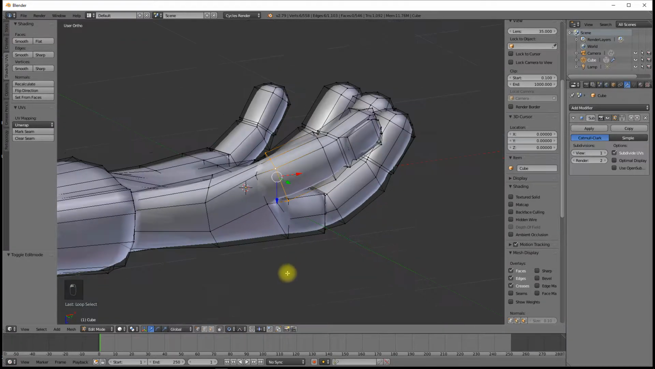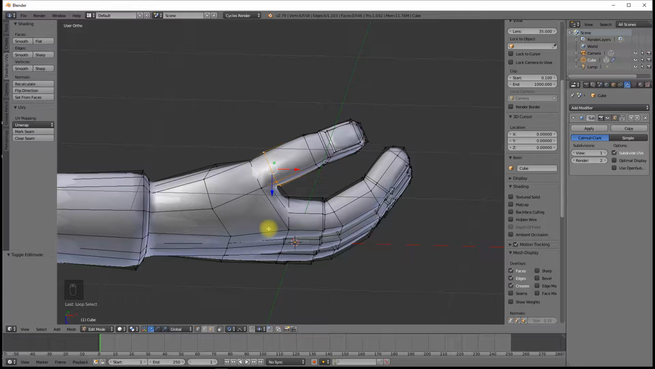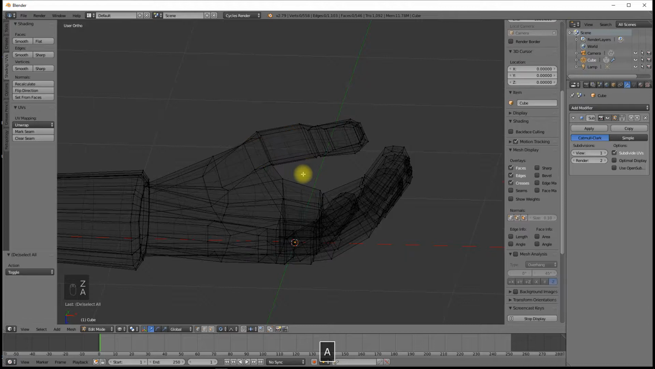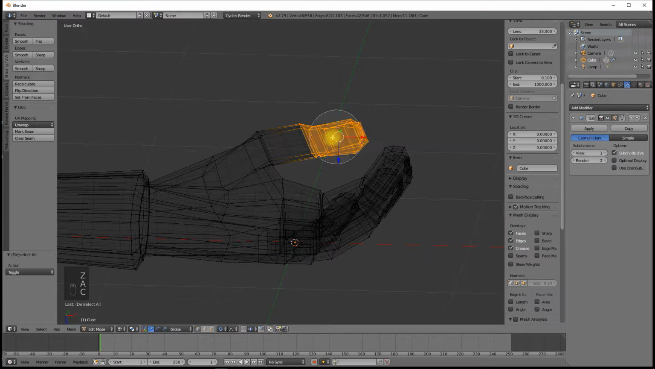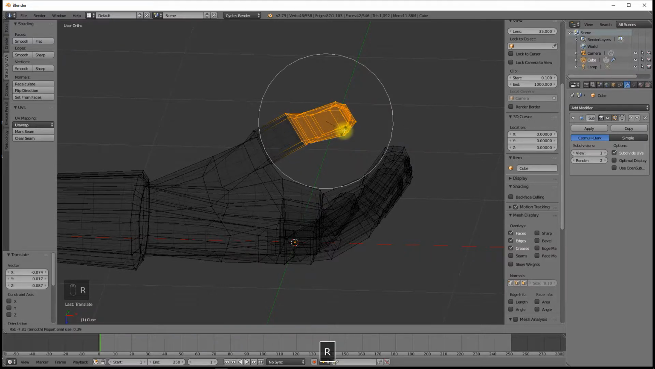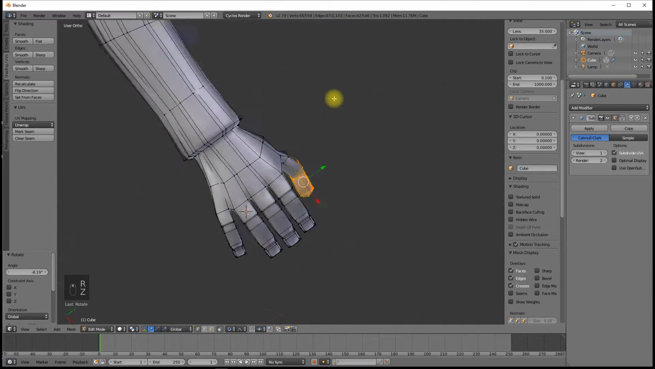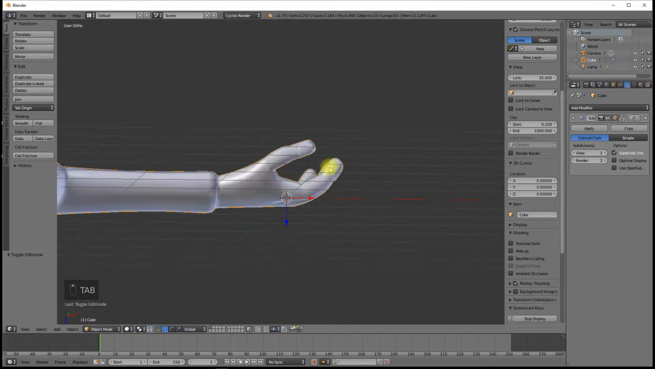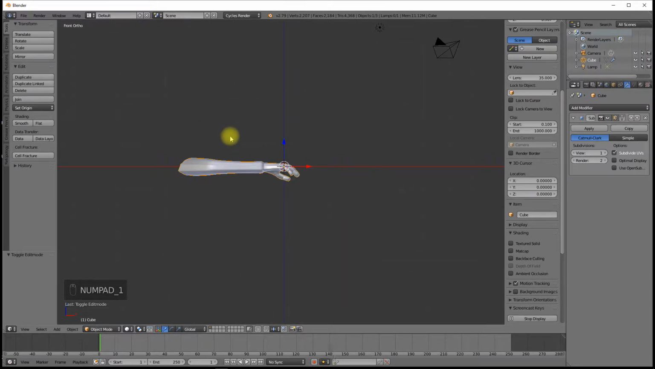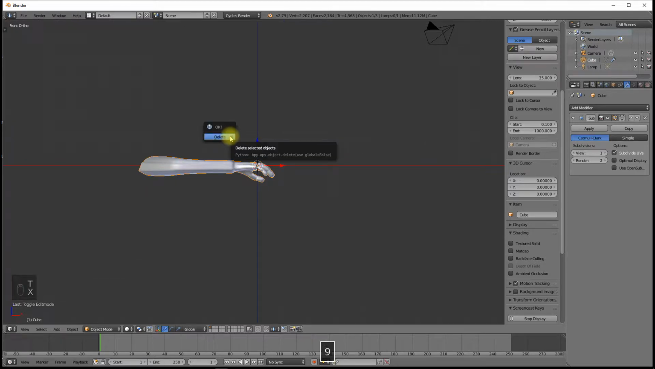I'm going to turn on proportional editing and go G, and then, okay. So we just want to make a gap there so that in the next tutorial we're going to pick up a weapon and put it in there. Okay, so what do I want to do with this? So I'm going to rotate it on X by, whoops, rotate on X by 90.